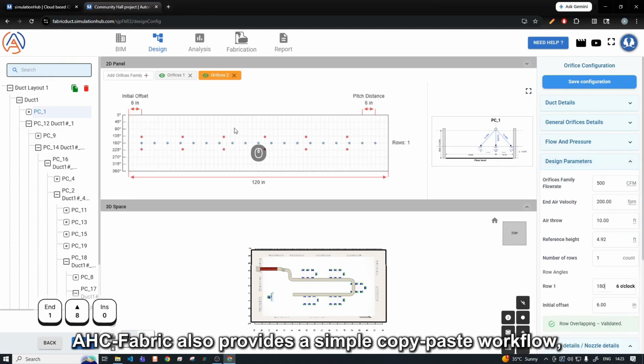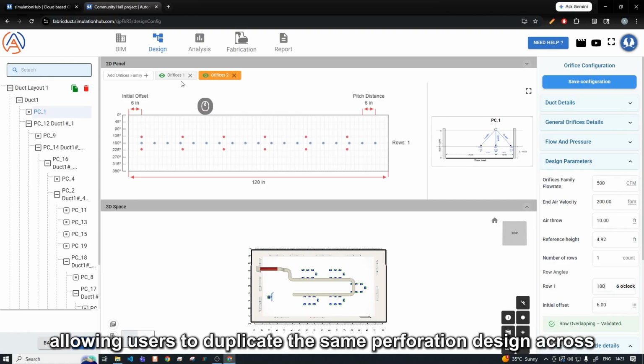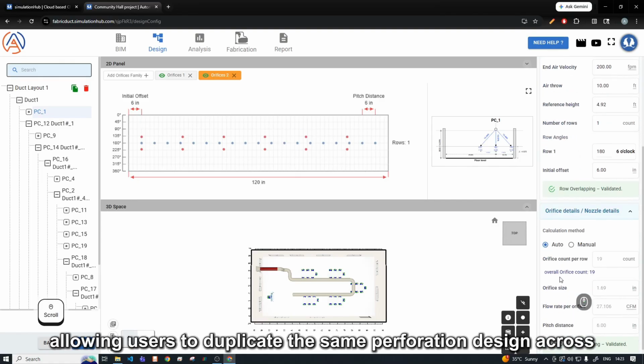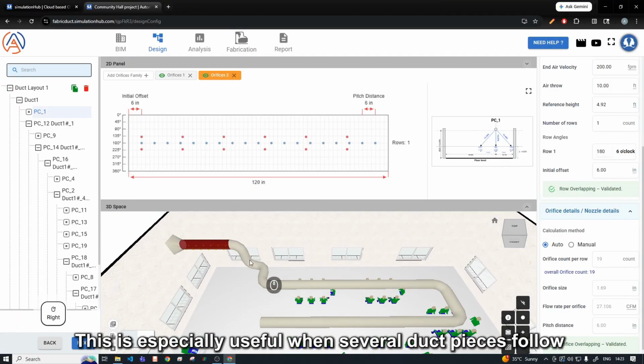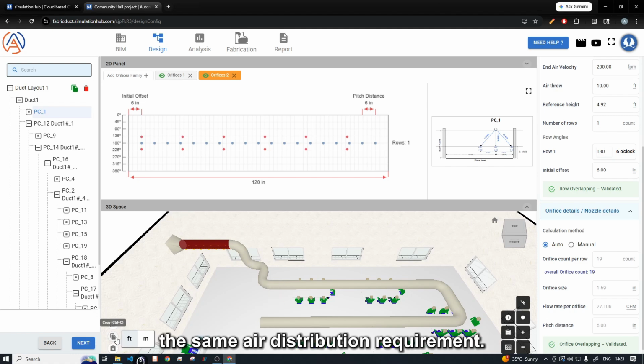AHC-Fabric also provides a simple copy-paste workflow, allowing users to duplicate the same perforation design across multiple ducts with ease. This is especially useful when several duct pieces follow the same air distribution requirement.